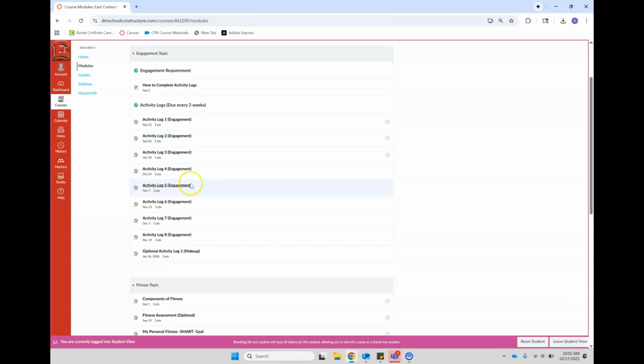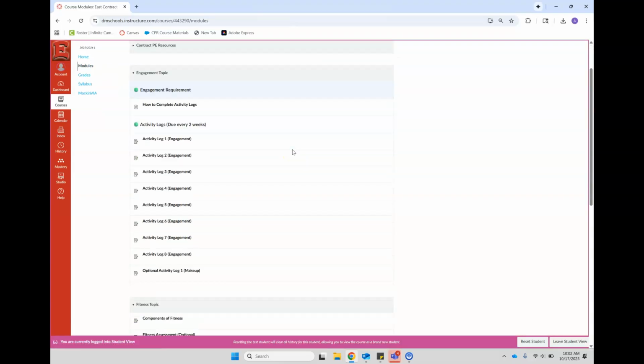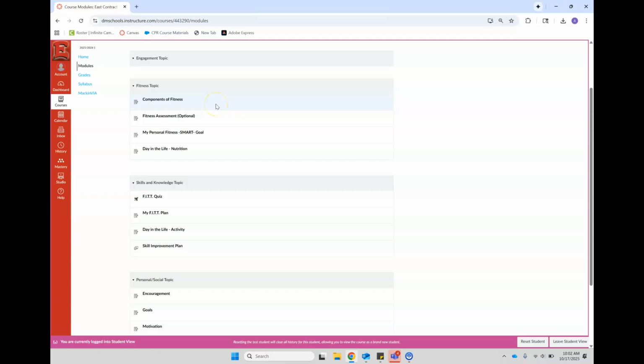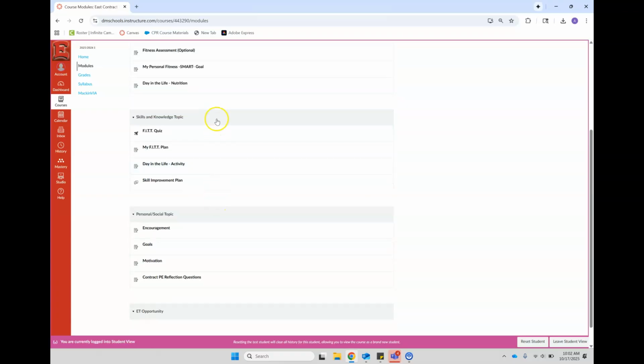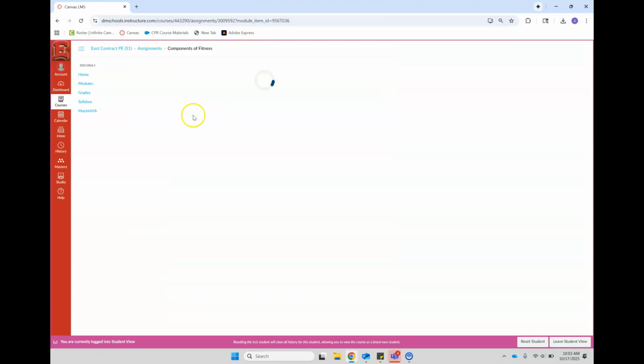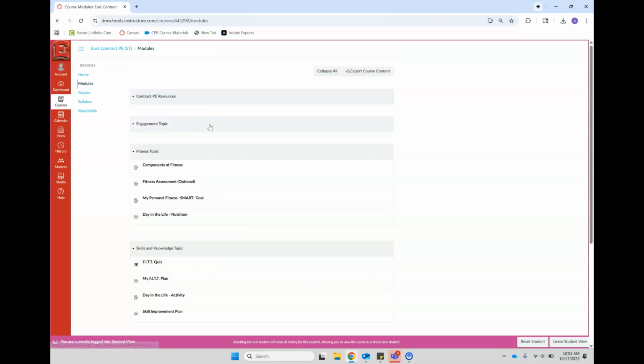Again, you cannot work ahead. So if I try to go to log 6, which is not due until November 21st, it's going to tell me it's locked. It's going to open November 7th, 2 weeks before it's due. Now, everything else in this course, you can do at any time. Let me go back to that modules page because it wasn't quite loaded.